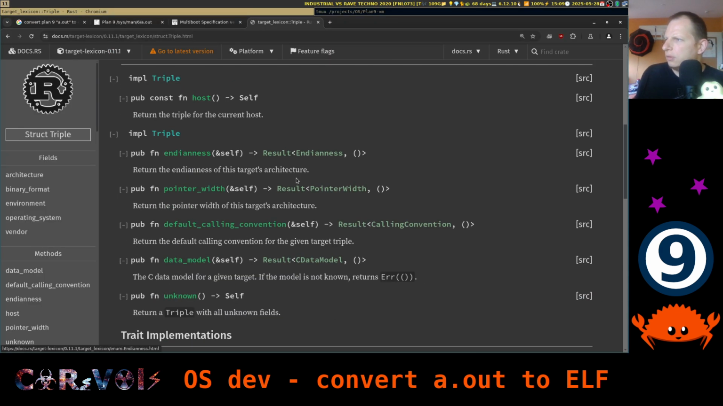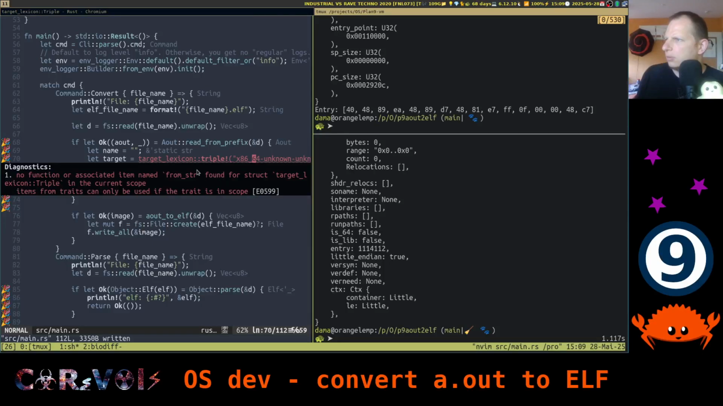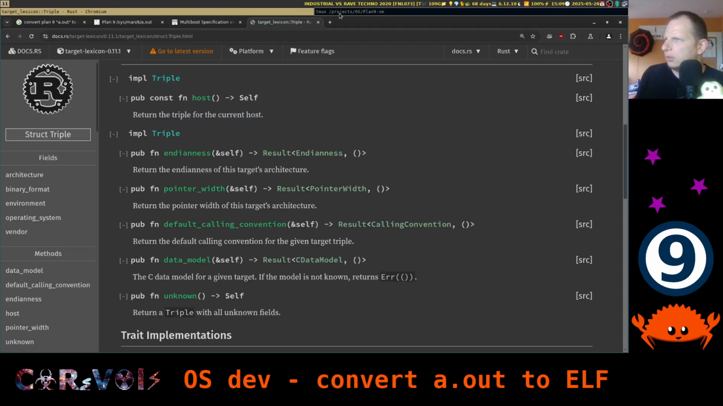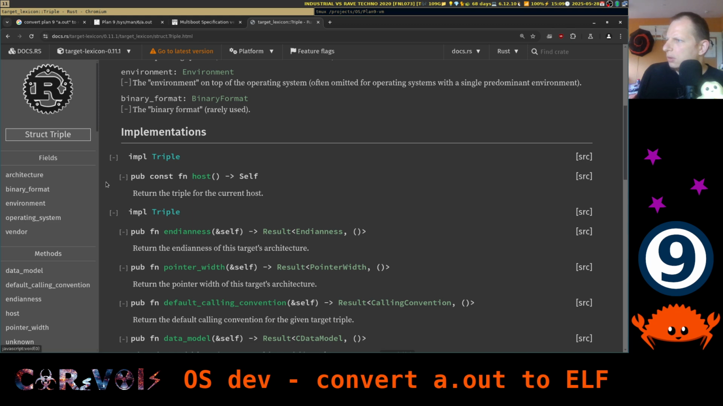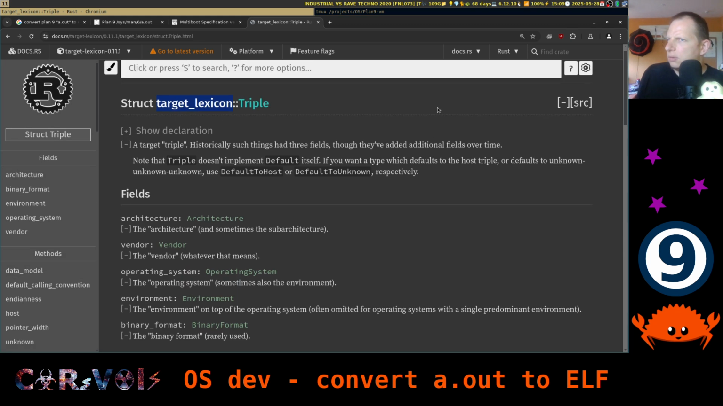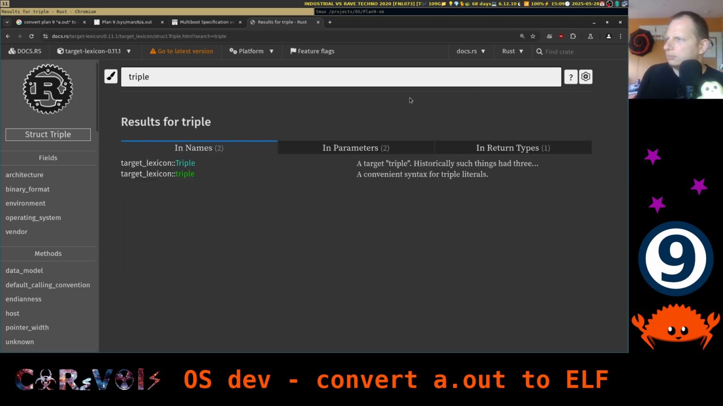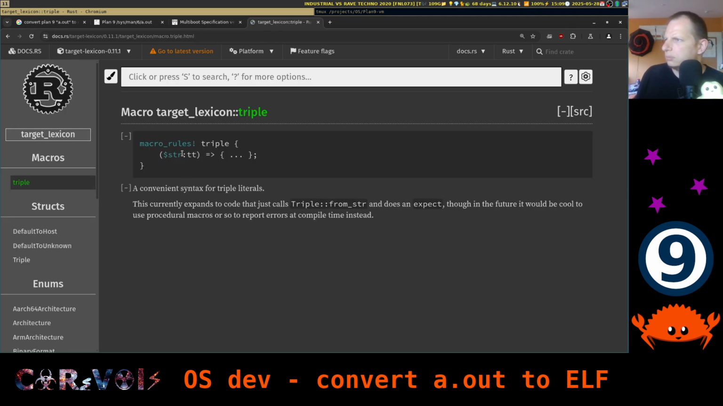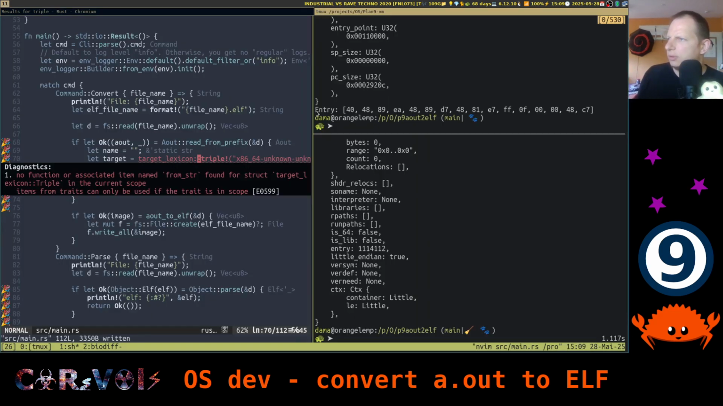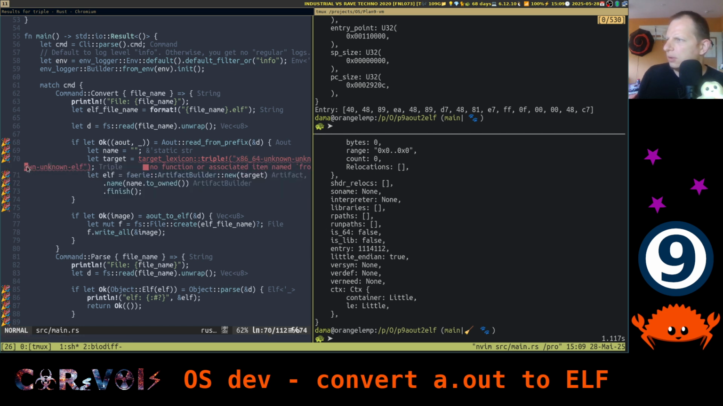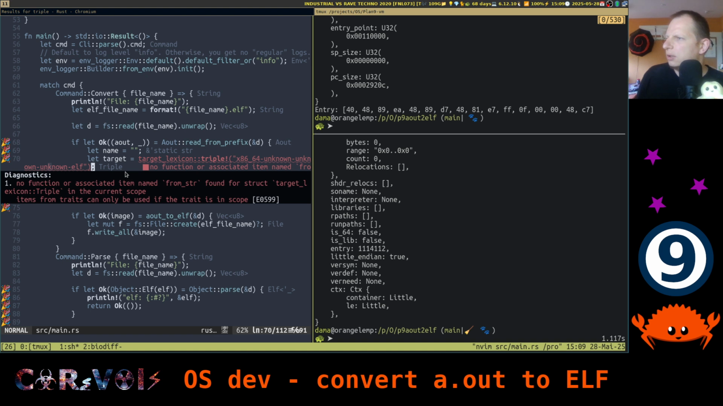Huh. Where is the from? From, no. Is it from? No. Just target lexicon triple. Let's search for it. Triple. It's funny enough that it's called a triple, but it's actually not. So we got x86-64, unknown, unknown, unknown, elf. So if you count this, you actually have 5 parts. Huh.